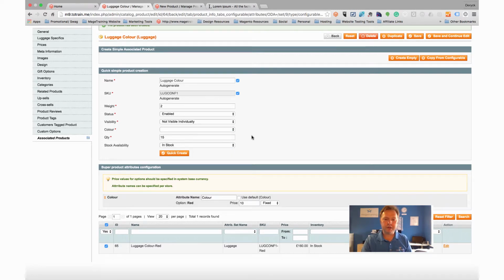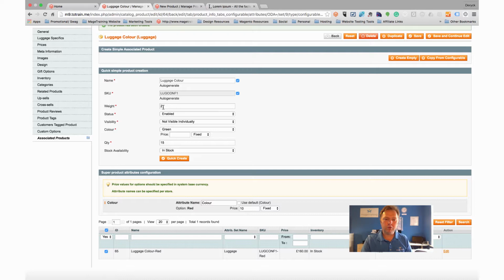So I choose green. Now likelihood is that weight's going to be the same. I want all of this stuff, like not visible individually, and it being enabled to be the same. The price will probably be the same, but I could put a price variation in. And then I've got the quantity, so that might be something that's different. Maybe I've only got 10 of the green in stock. Hit quick create.